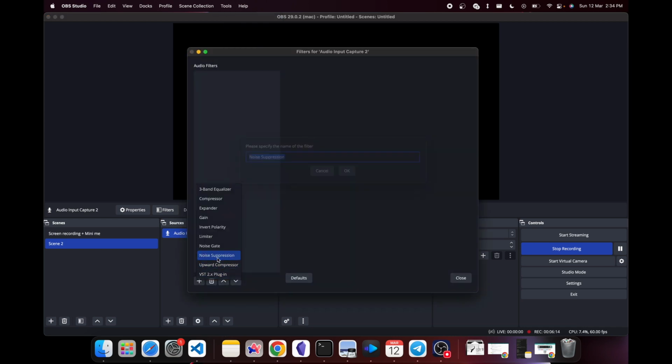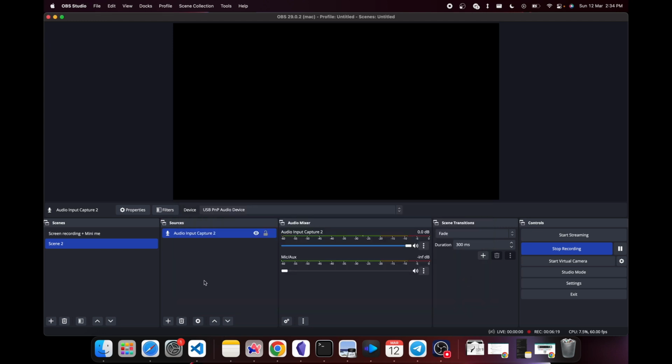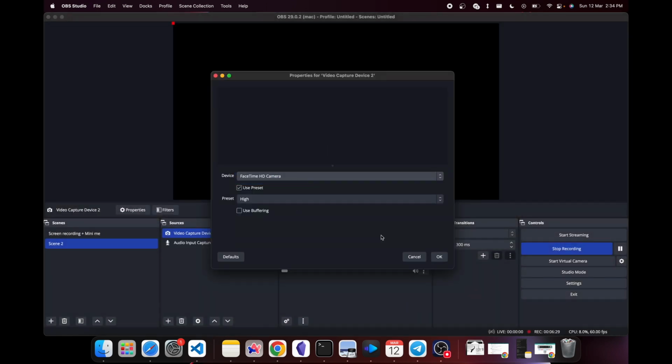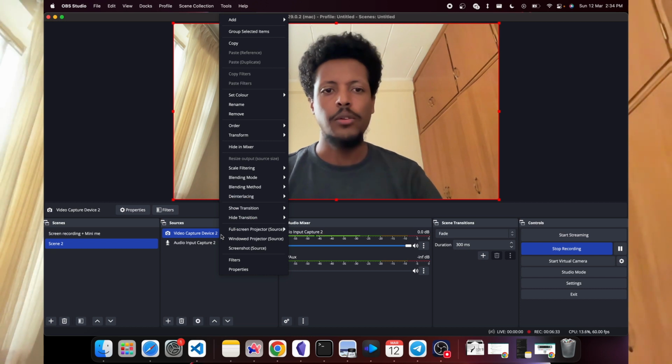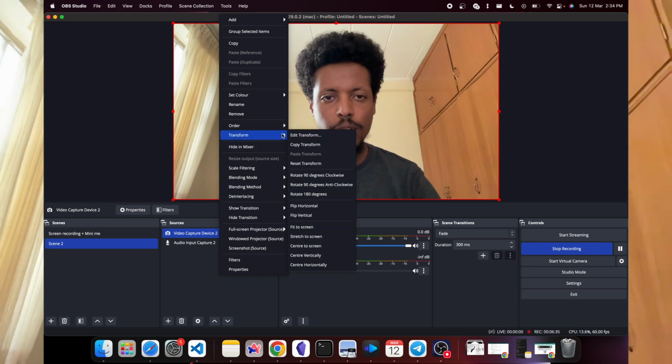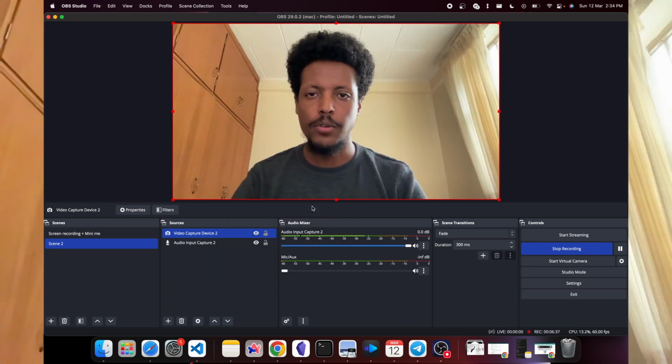Gonna add noise suppression to it. Okay. And let's add a video capture device. And we'll use our webcam. And then we'll go and invert it. So go to transform and flip horizontally.